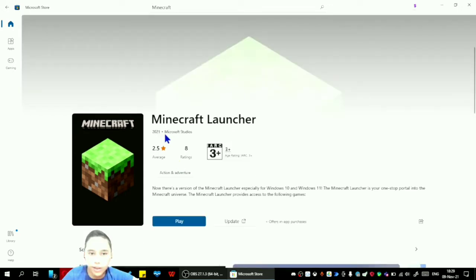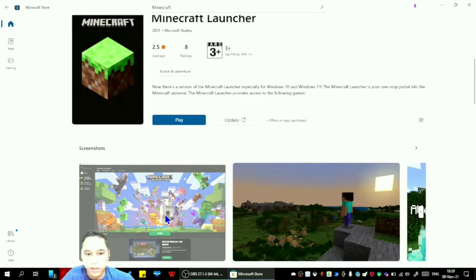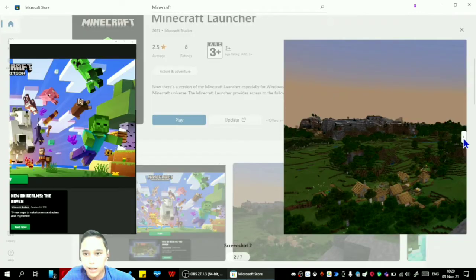So you need to look over here and if it says Microsoft Studios, you're safe. But if it doesn't, you need to find another one. So there will be an install button. Here is the interface.